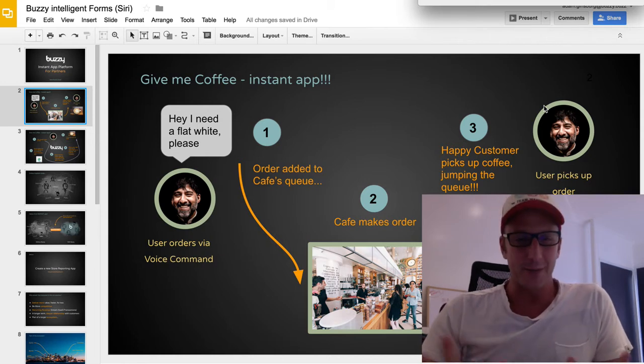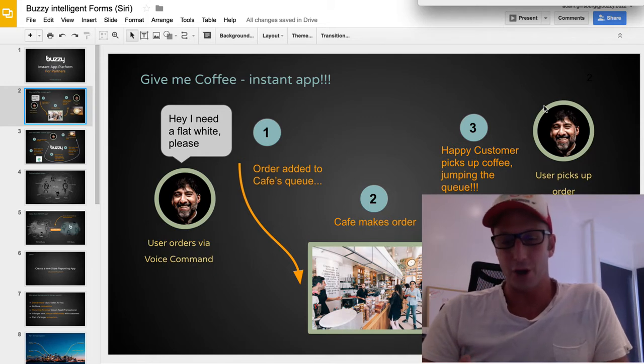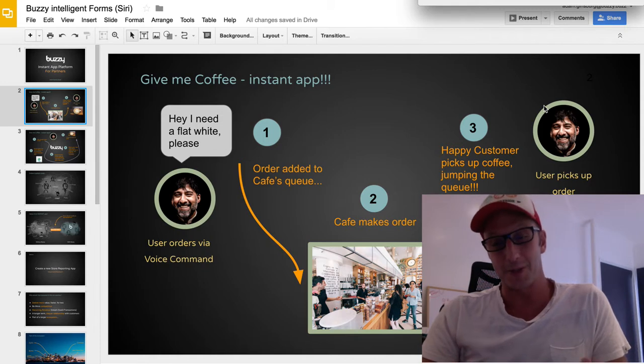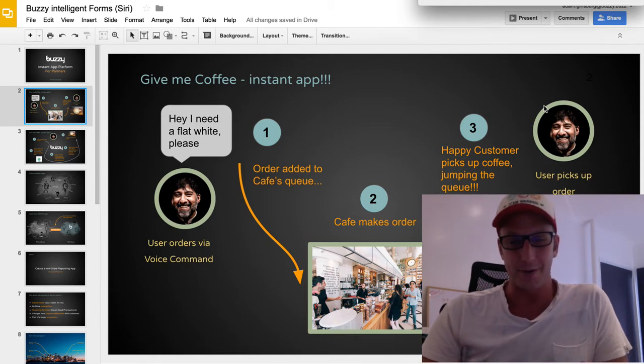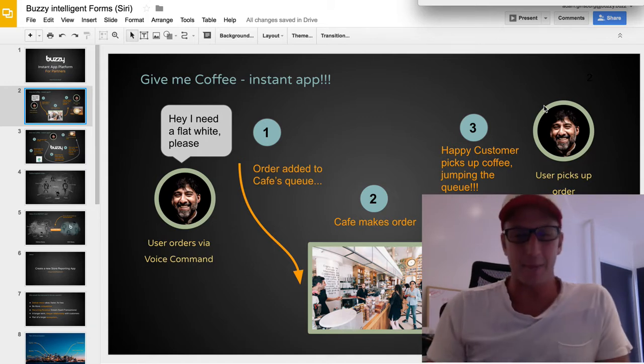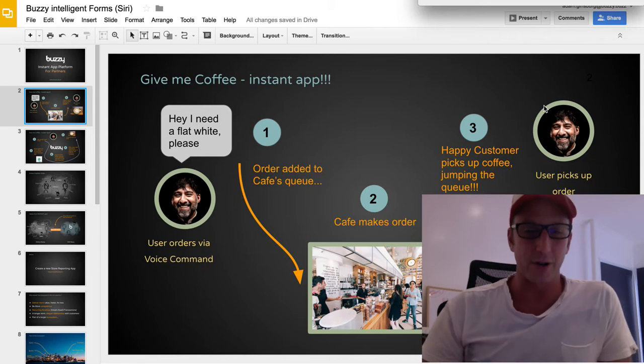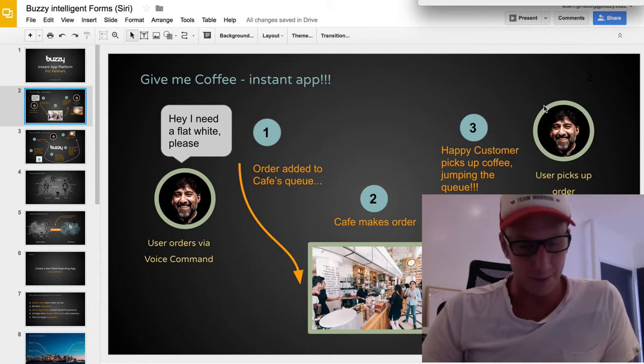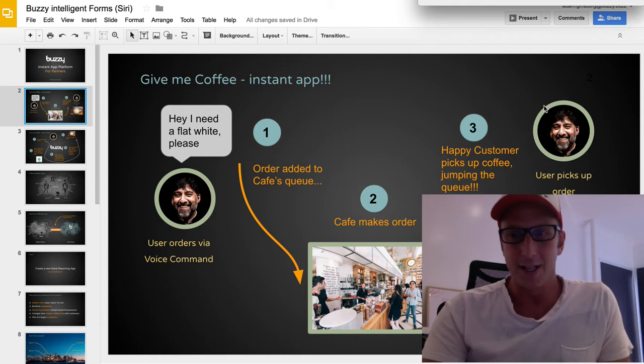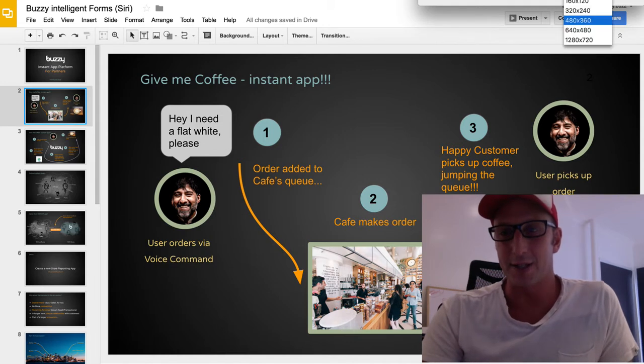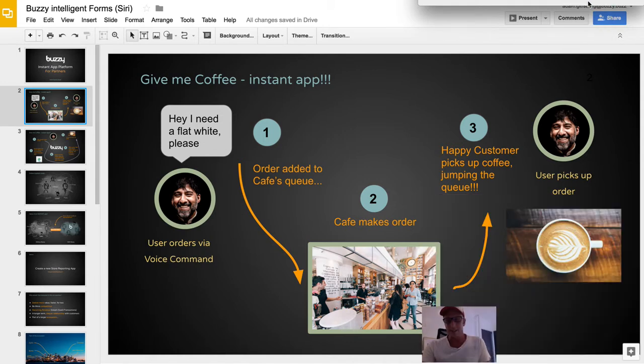For the simple example today, I thought, well, why don't we do this in the context of a coffee shop or cafe that allows their customers to phone in orders and use their voice to do it. And literally with Buzzy, it takes you about 10, maybe 20 minutes to set up this application from scratch. So this is obviously using IBM Watson and some pretty cool technology behind the scenes. So let's have a look at this quick example.